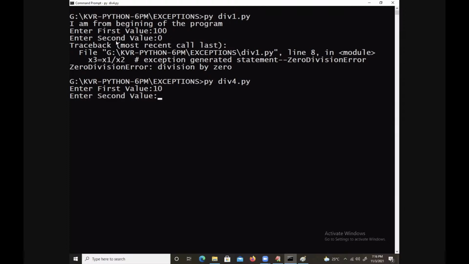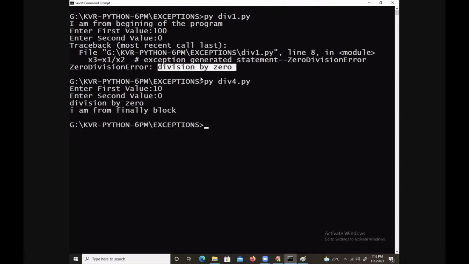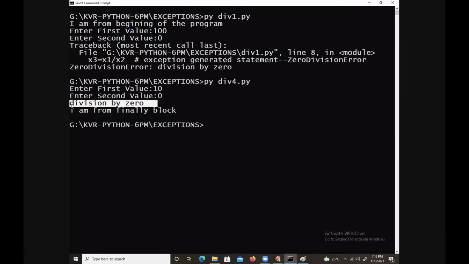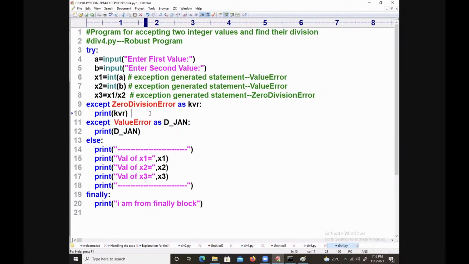Enter first value, second value 0. See what is coming? Division by 0. Division by 0 means nothing but this ZeroDivisionError. This is printed or not? Yes. So because of that, this message is coming. So I'm writing here that division by 0 is coming.